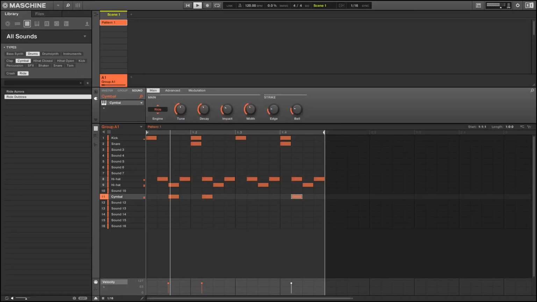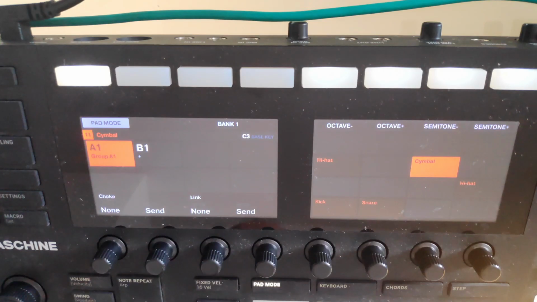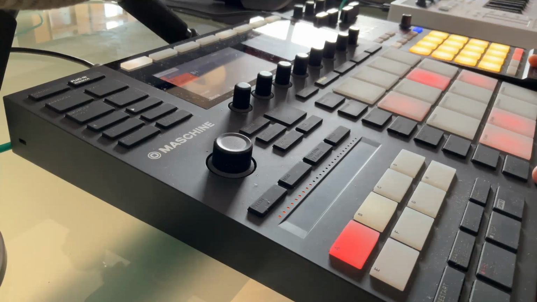So what is removing the kick? Just muting it. I'm going to show you the whole pattern in the software. What I'm going to do is just mute the kick. There it is. How did I do that? Well, in Machine, you just press the mute button and then select which instrument you want to mute. In this case, the kick.